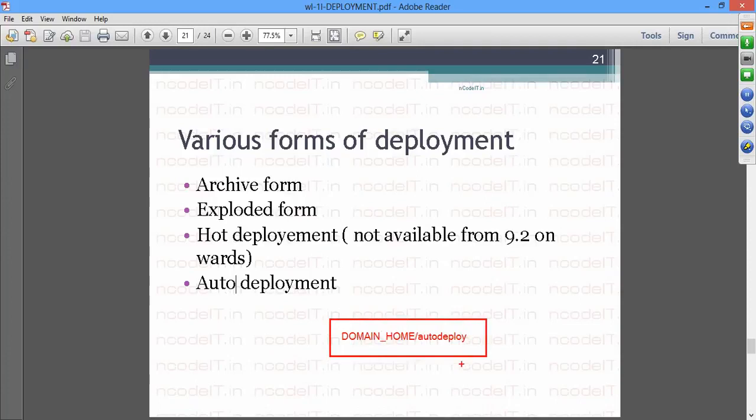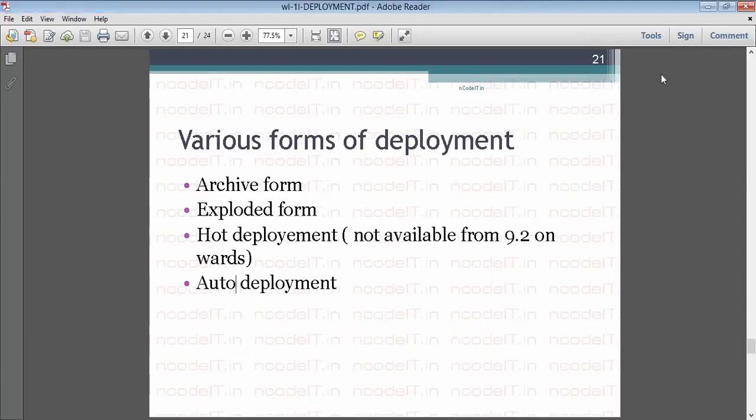automatically gets deployed. You can copy a WAR file into this directory. You can copy an entire exploded form of directory into this directory. Whatever you copy in here, it gets deployed automatically. If you remove that, it gets undeployed. It's pretty simple. Copy, remove for deployment and undeployment. Let's quickly see one of those things.